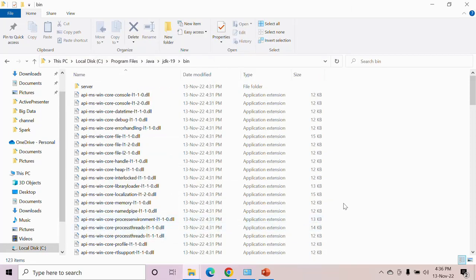So this step is important. Why is this step important? Because if you add this path over there, this is the path wherein it has all the core files of the Java, and you can run your Java programs from anywhere. So this will allow you to do that.